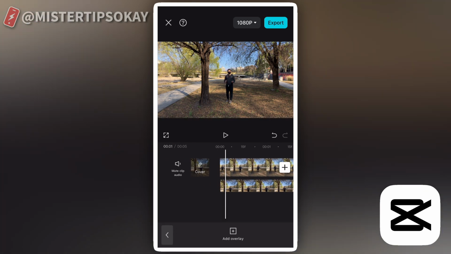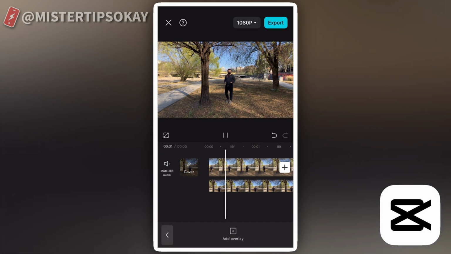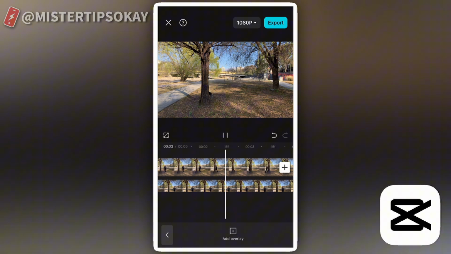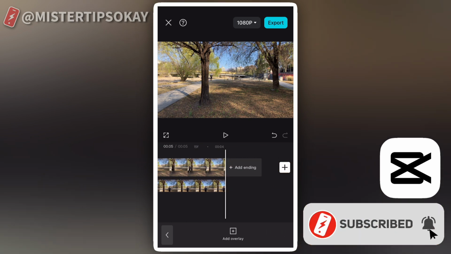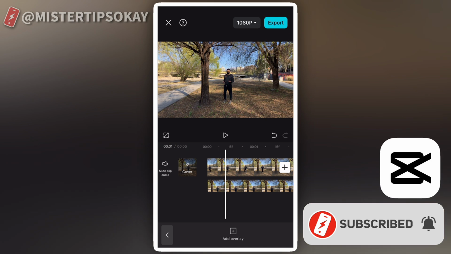Now, here is the interesting part. Watch what happens when I hit play. I am walking forward, and then I completely disappear behind the tree because the top clip is just a blank clip, perfectly aligned with the tree. So it looks like I vanish into thin air. This is probably one of the easiest methods to create a masking effect.